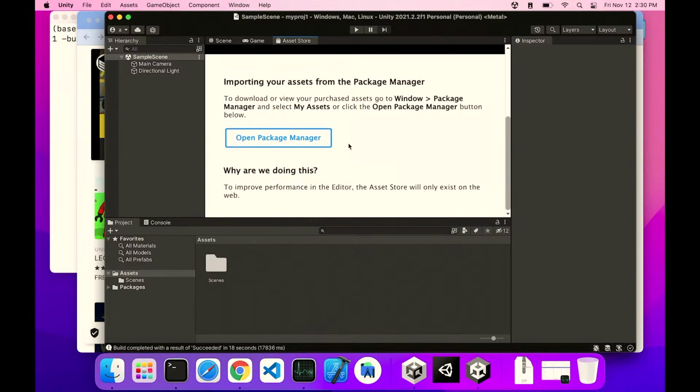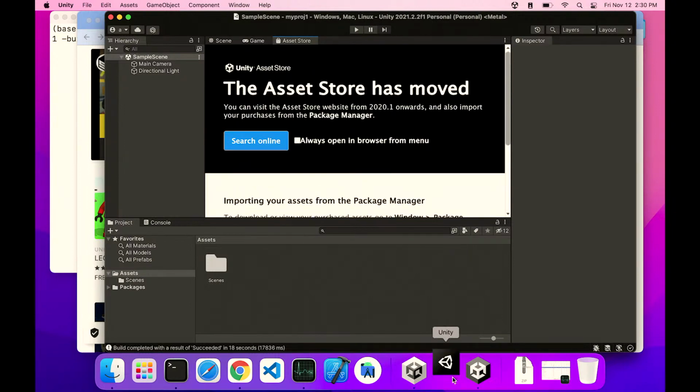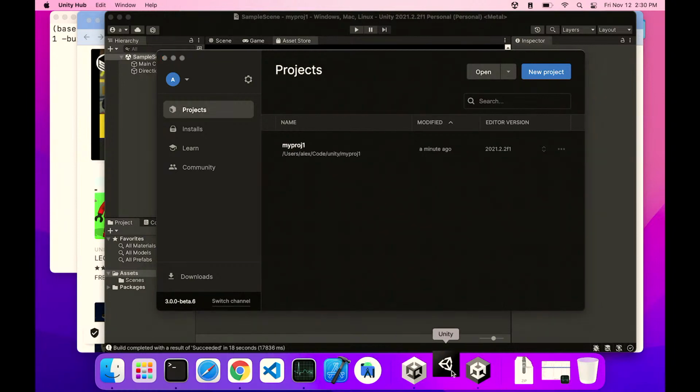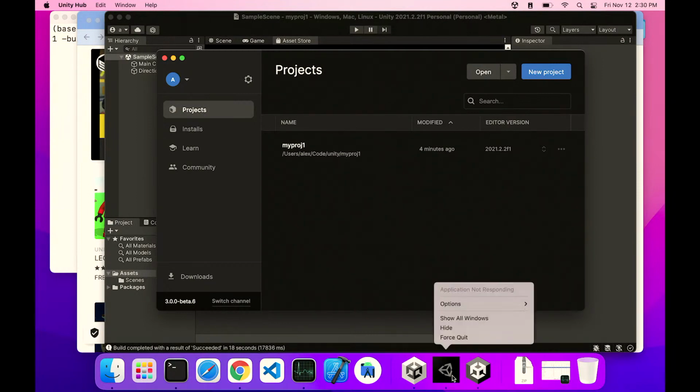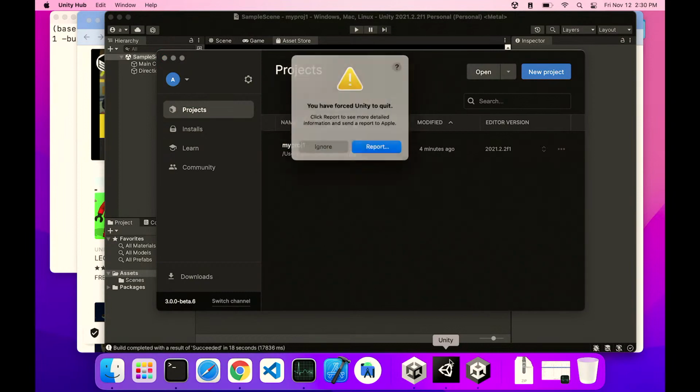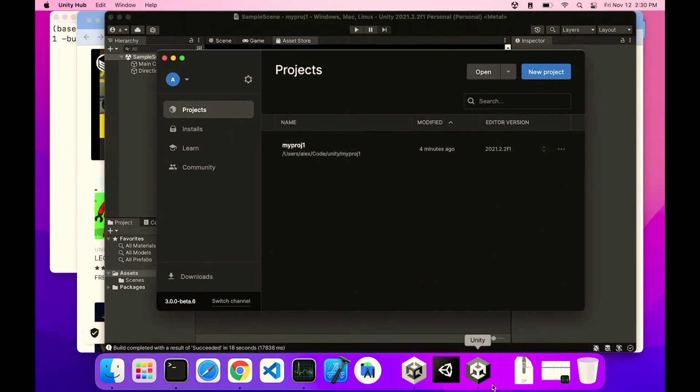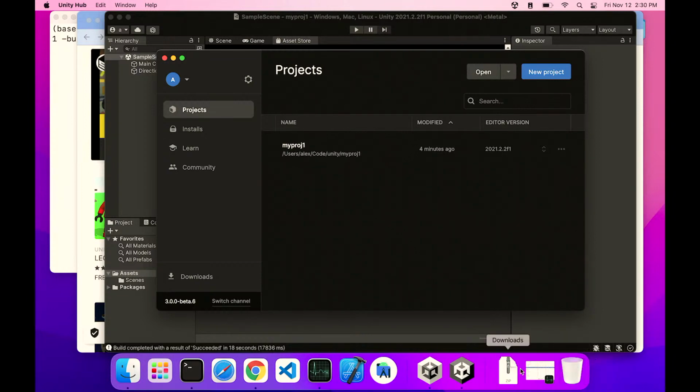Oh, in the hub now? Okay, let's check it out. Where's the hub? What is this one? Oh, this is the old Unity. Let's get rid of that so I don't get confused. Force quit. Okay. All right, so there's the hub.